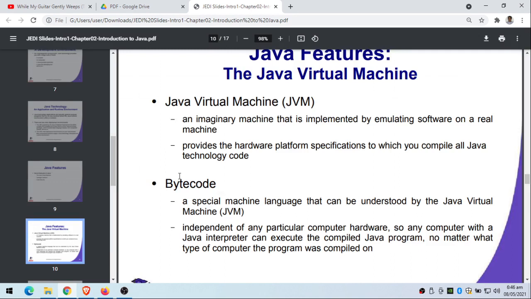So any computer with a Java interpreter can execute the compiled Java program, no matter what type of computer the program was compiled on. Let's say, for example, if you compile the program in a Windows environment, you can actually run this program in Macintosh OS, or in a Linux environment, or in any environment as long as the Java virtual machine is there, because it is the Java virtual machine that interprets the bytecode, not really the operating system.